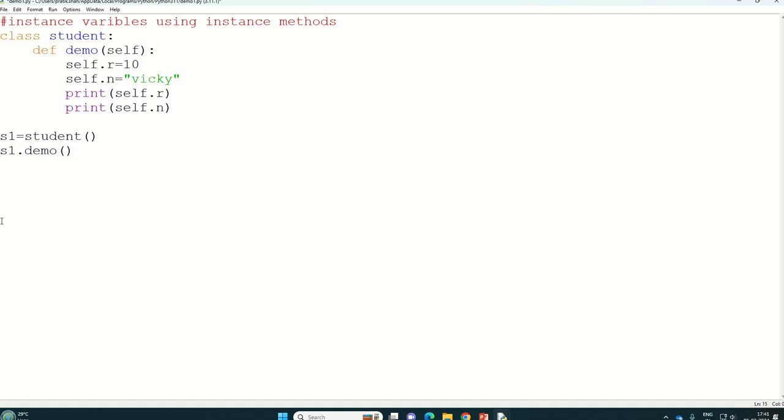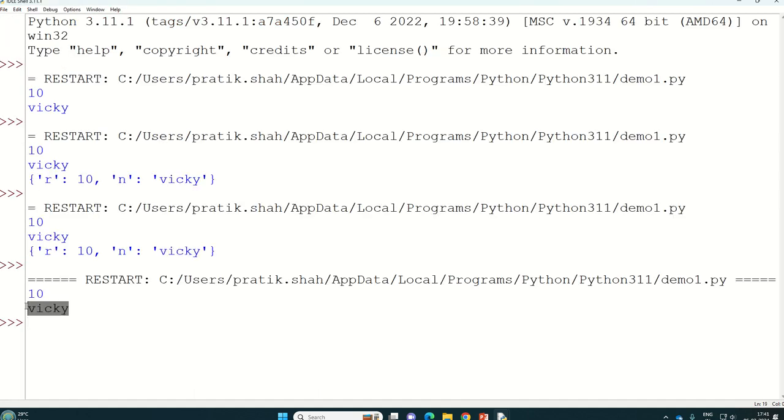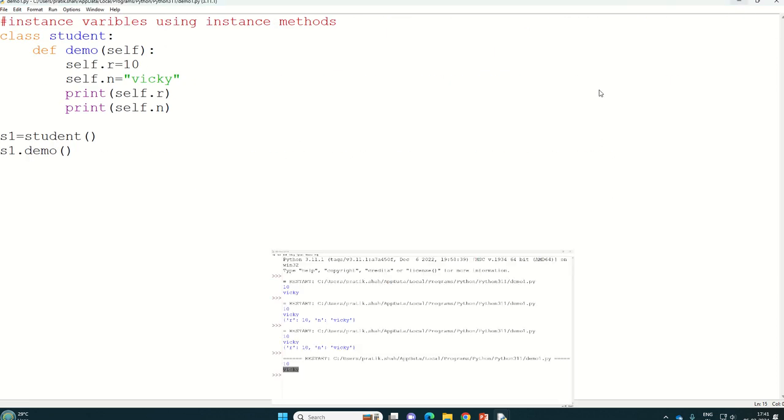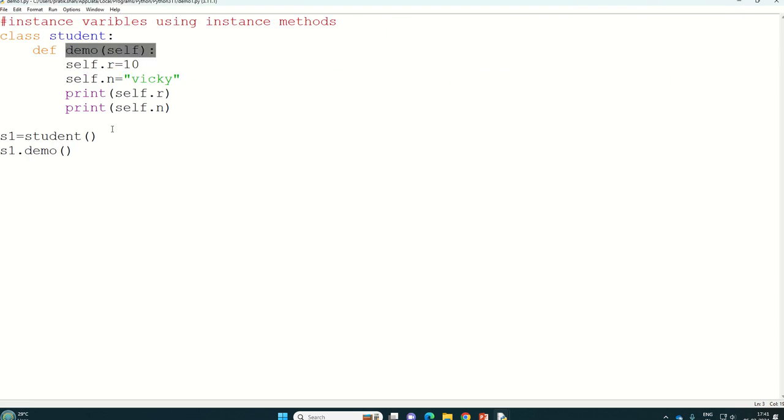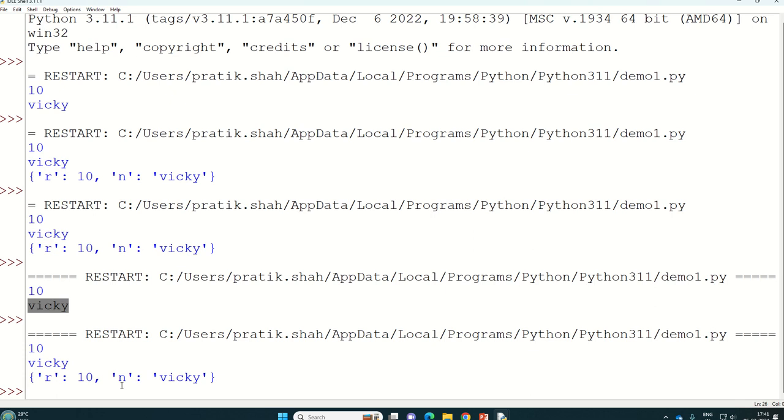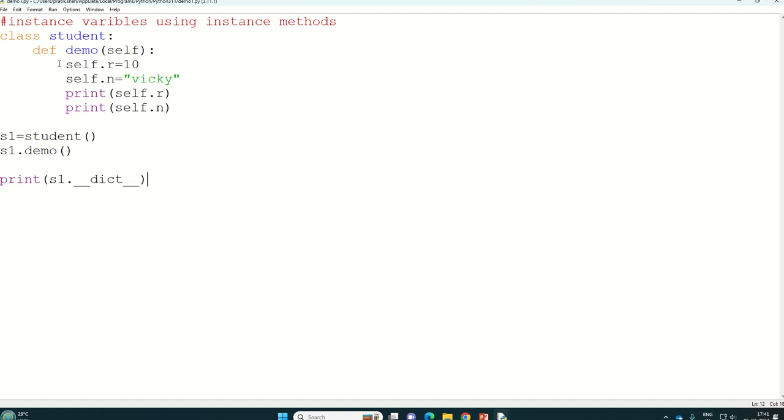So Control X and Control S to save this program. See, we are getting 10 and wiki in this way also, if it is not constructor, if it is a normal method. And also if I write s1 dot __dict__, Control S, see, we are getting our answer in dictionary format also. So this is also one of the ways that you can use for instance variable, using the instance methods. This is called as instance methods.